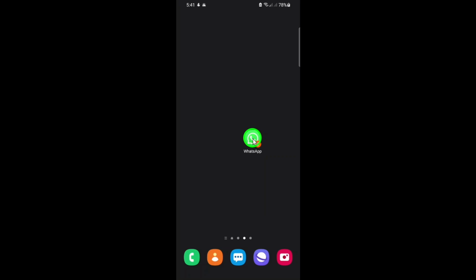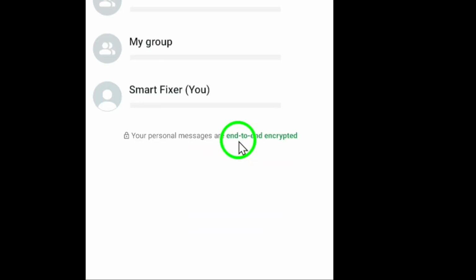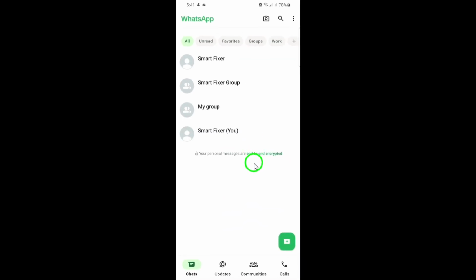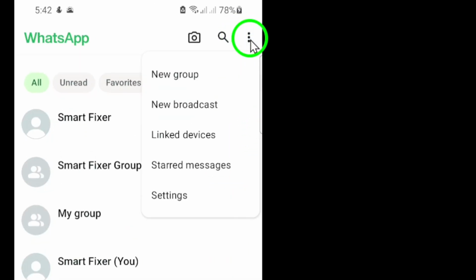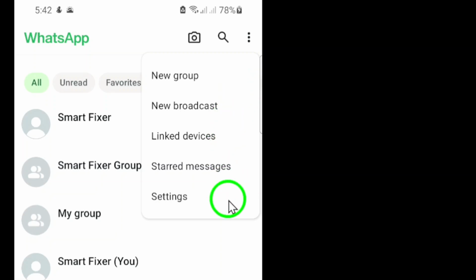First, open the WhatsApp app on your smartphone. You'll see a familiar interface with all your chats and contacts. To access the settings, tap the three dots located at the top right corner of your screen. This will open a drop-down menu where you can select Settings.